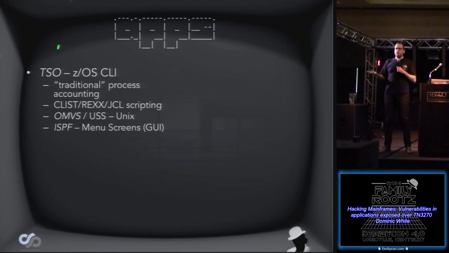So the first most obvious application point would be TSO. It stands for Time Sharing Option. I think it's the only acronym I actually remember because the rest are completely and wholly unrelated to what they actually do. So TSO is the command line for the mainframe. If you want to get root on a mainframe, usually that user is called IBM user, but it doesn't have to be. You do that through TSO. If you really want to get root, you want to get access to the master console, but that's a separate discussion.